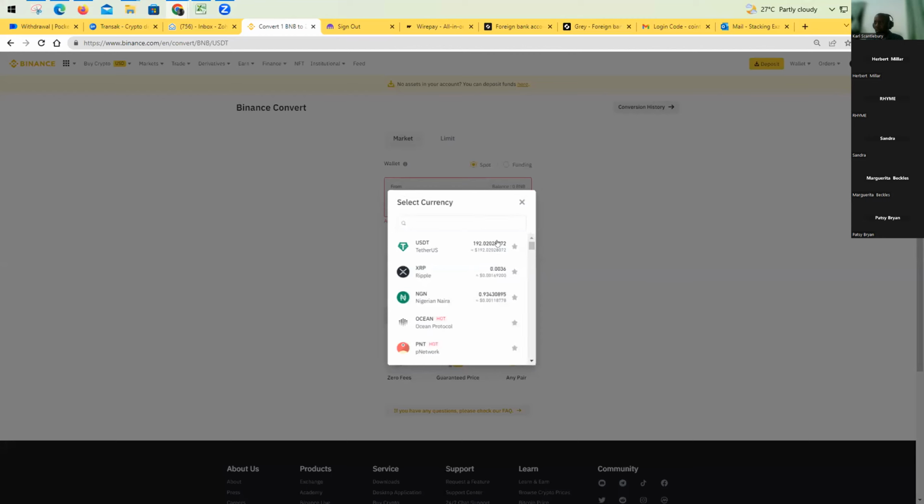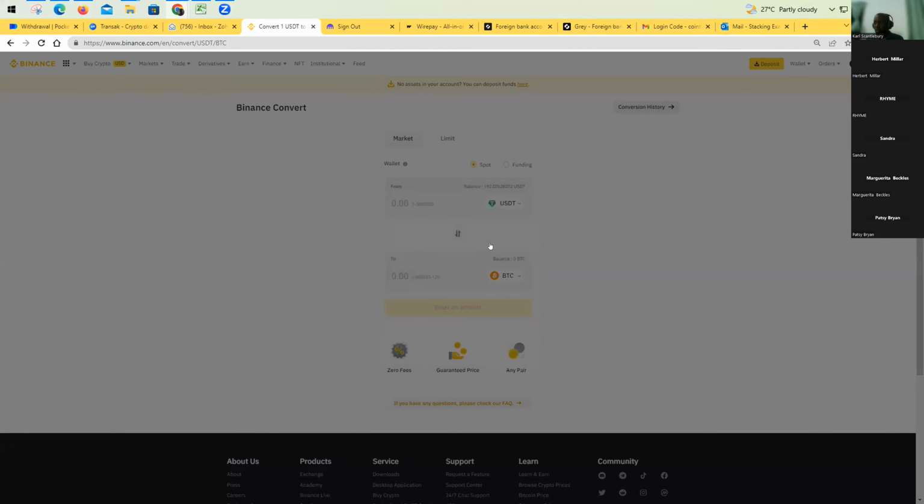Then I have to tell the platform, let's choose Tether here. Right? And I'm going to choose the platform. I'm going to tell the platform what currency I want to transfer to. So once it brings up that Tether now, I'm going to choose NGN. NGN stands for the Nigerian currency that we have there.